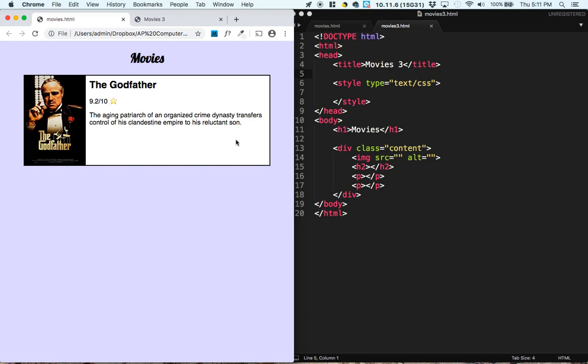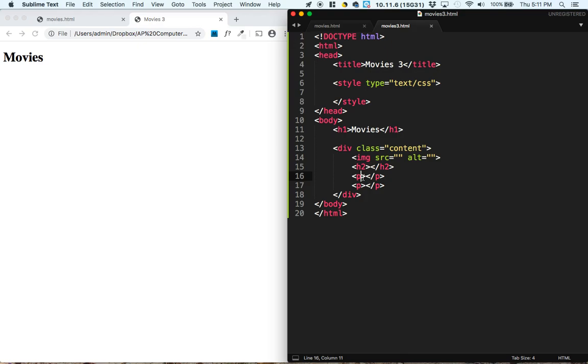Now one thing we notice is that with two different paragraphs, we need to be able to insert the inner HTML for the ratings here and the inner HTML for the summary there. So we have to give our paragraphs an ID each. This one will be rating paragraph. Just make sure that you're consistent with the pluralization. And then the ID is equal to summary paragraph. All right, so we've got our whole content set up.